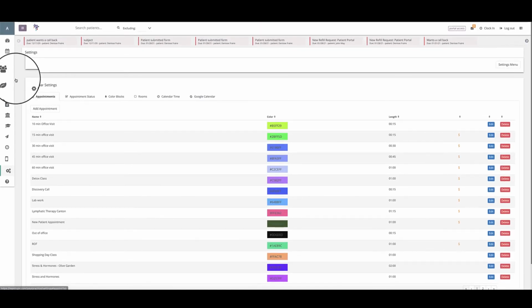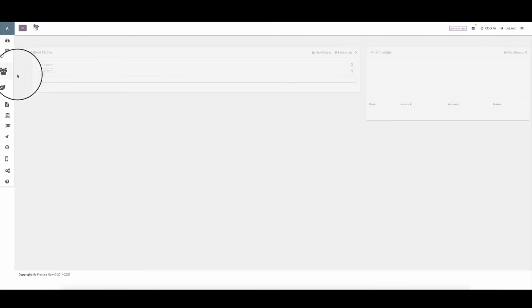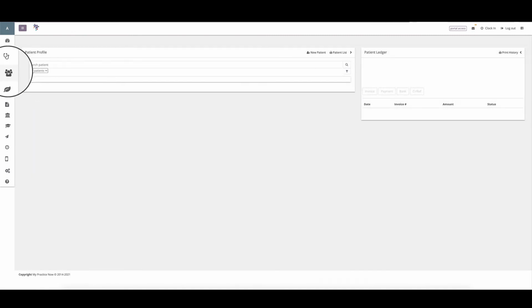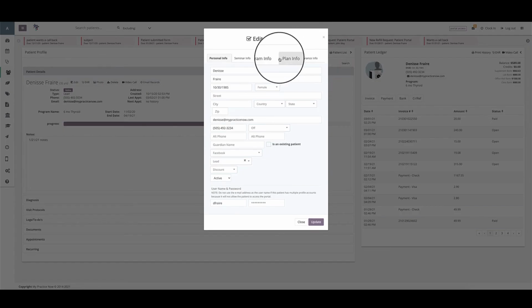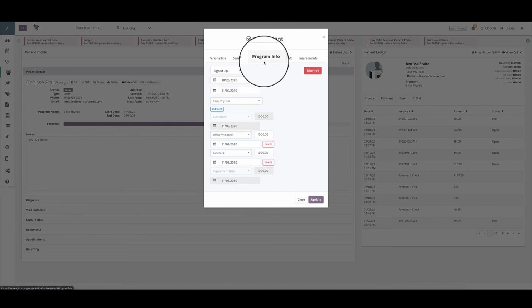The way that you tell the software when a patient signs up to one of your services is by going to your patient profile, clicking on edit, and going to program info. The program info will then ask you to select from the drop down if they signed up or not. You can enter the date that they signed up and the date that they're going to start their program.